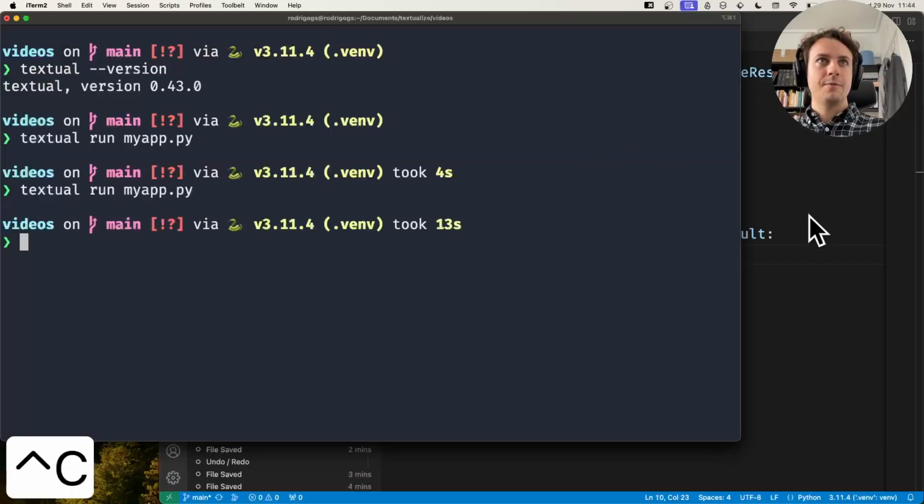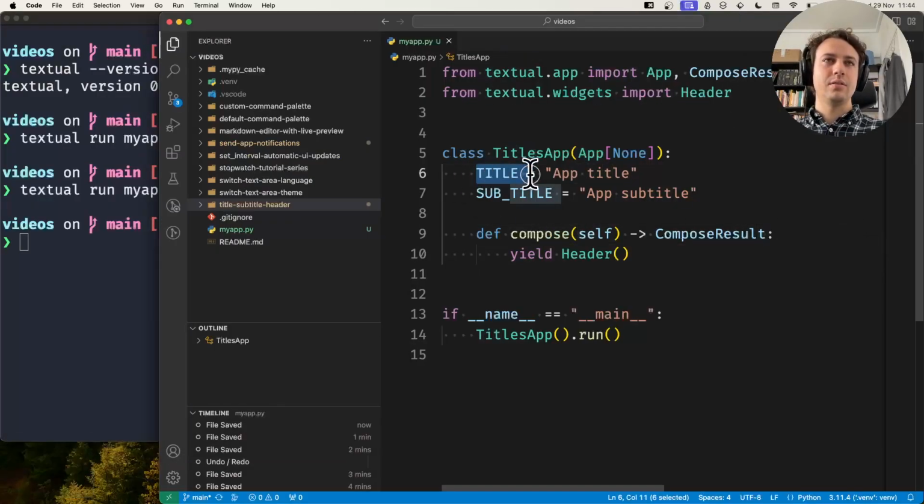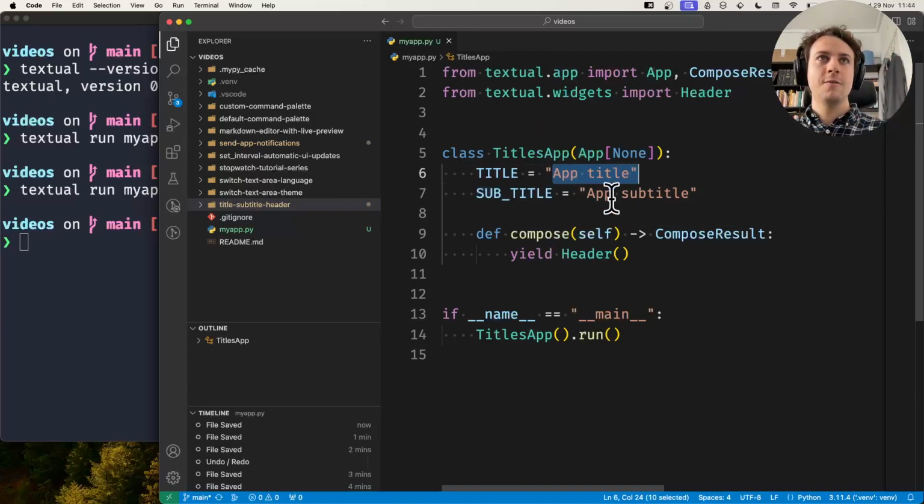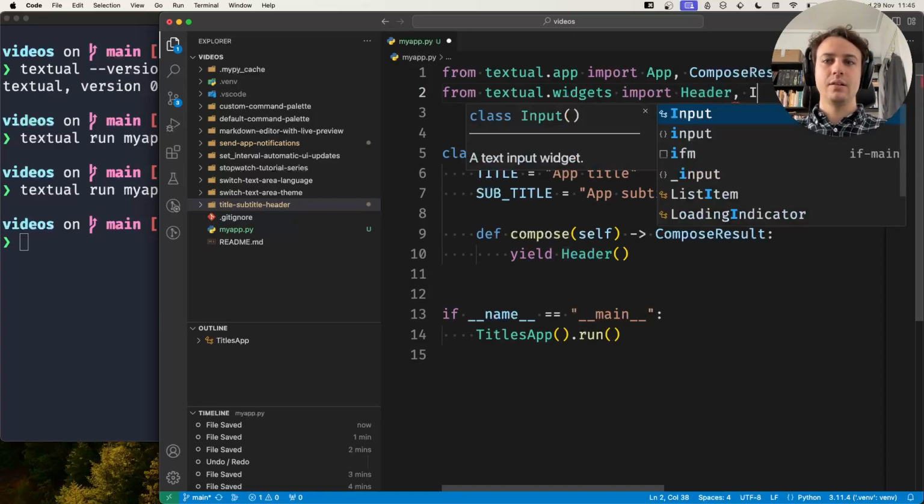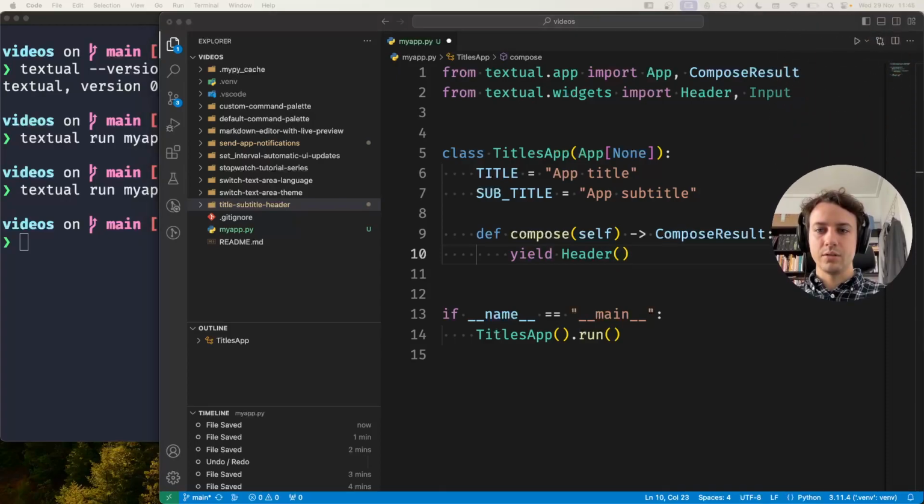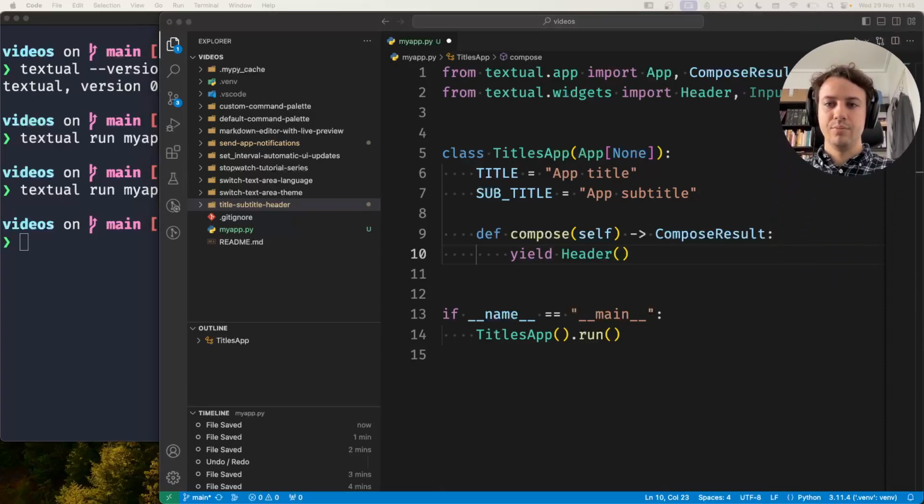Now, these two class attributes, the title and the subtitle, these class variables, they're static. So you set them here and that's it. But there's also two reactives on your application that you can use to change your title and or subtitle dynamically. To show you that, I'll go ahead and import the input widget as well. Now my face is in the way, but you can see there I imported the input.